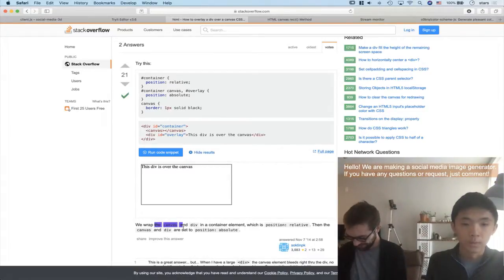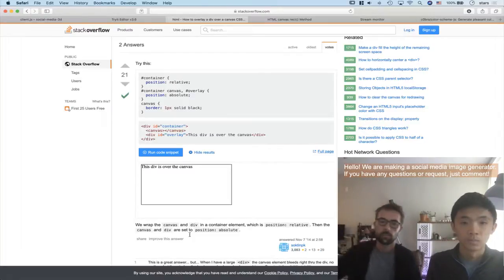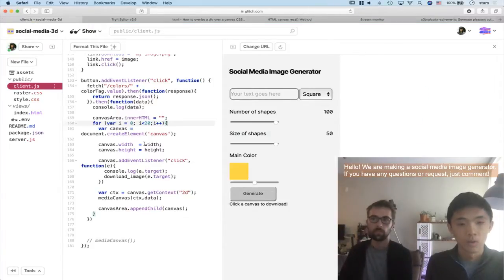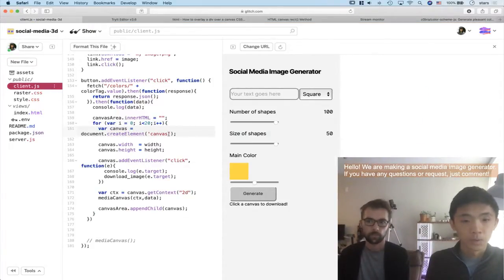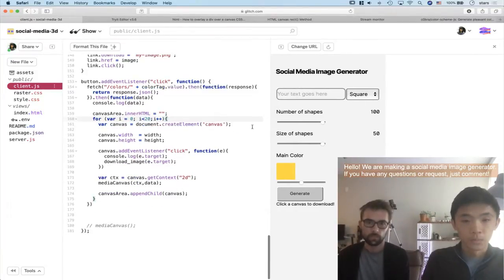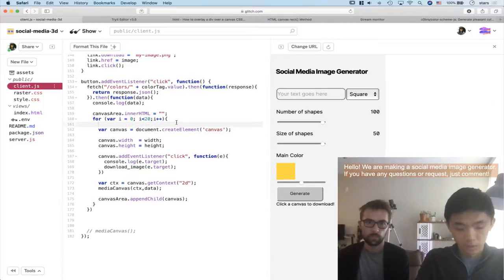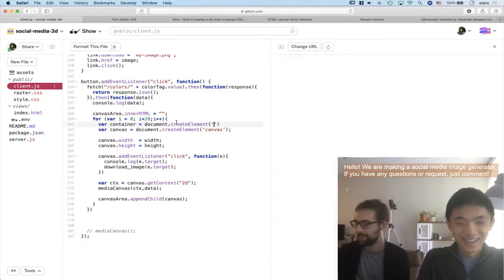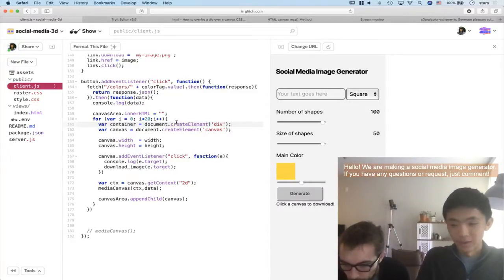And then that creates the same problem. We wrap the canvas in a div in a container element, which is position relative. Then the canvas and div are set to position absolute. Okay, this sounds worth a try. It kind of sounds like it might solve what we're thinking. So we're creating the canvas element right here. We also want to create a var container equals create, I can't spell. Div. So we'll create a div.